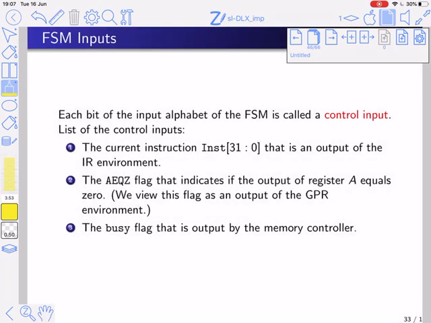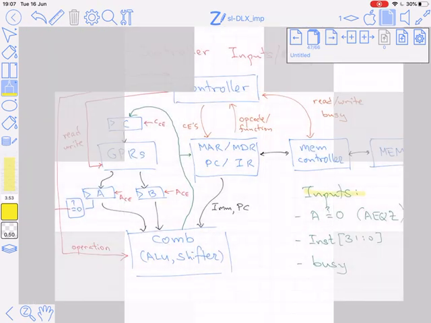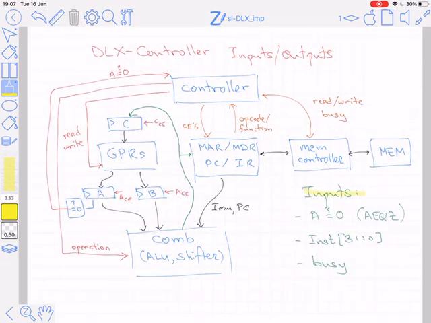Let's discuss now the inputs of the finite state machine. It's easier to see this through a diagram. So recall we had this diagram with the controller, the DLX controller. This is the data path. Here we have the memory controller and the main memory. And in red, we have a description of all the inputs and outputs of the DLX controller. So let's go over them quickly. The inputs of the DLX controller, well, it wants to know whether the value which is stored in the A register is 0 or not. That will help the controller in deciding whether a branch is taken or not taken in a branch instruction.